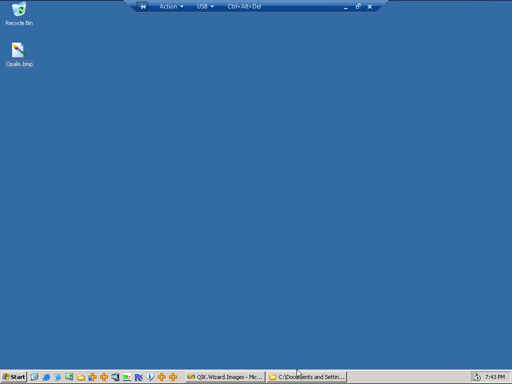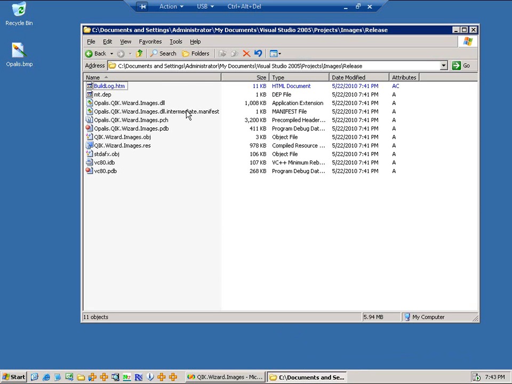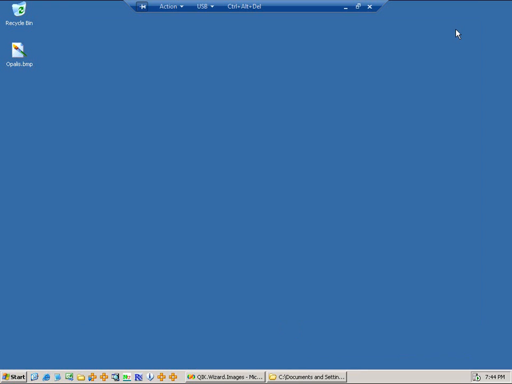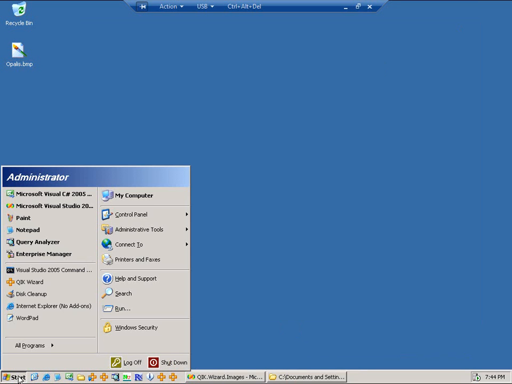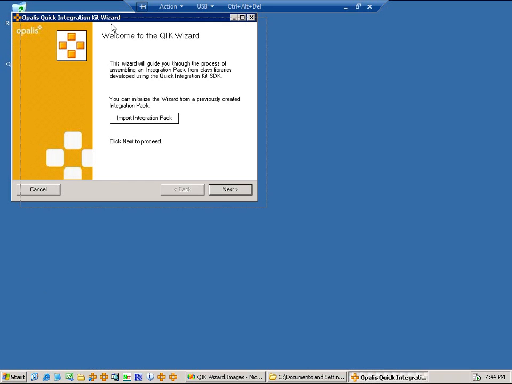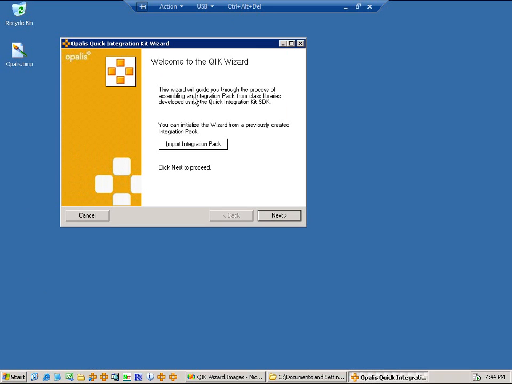So we'll go back to the directory where our project is, and then go to the release folder, and we'll see that the DLL we just compiled should have the date, time, and that the file version is 79. Now that we know it's updated, we're going to go ahead and open our QIK wizard, and we're just going to use this to test out that the DLL has the icon that we just added.